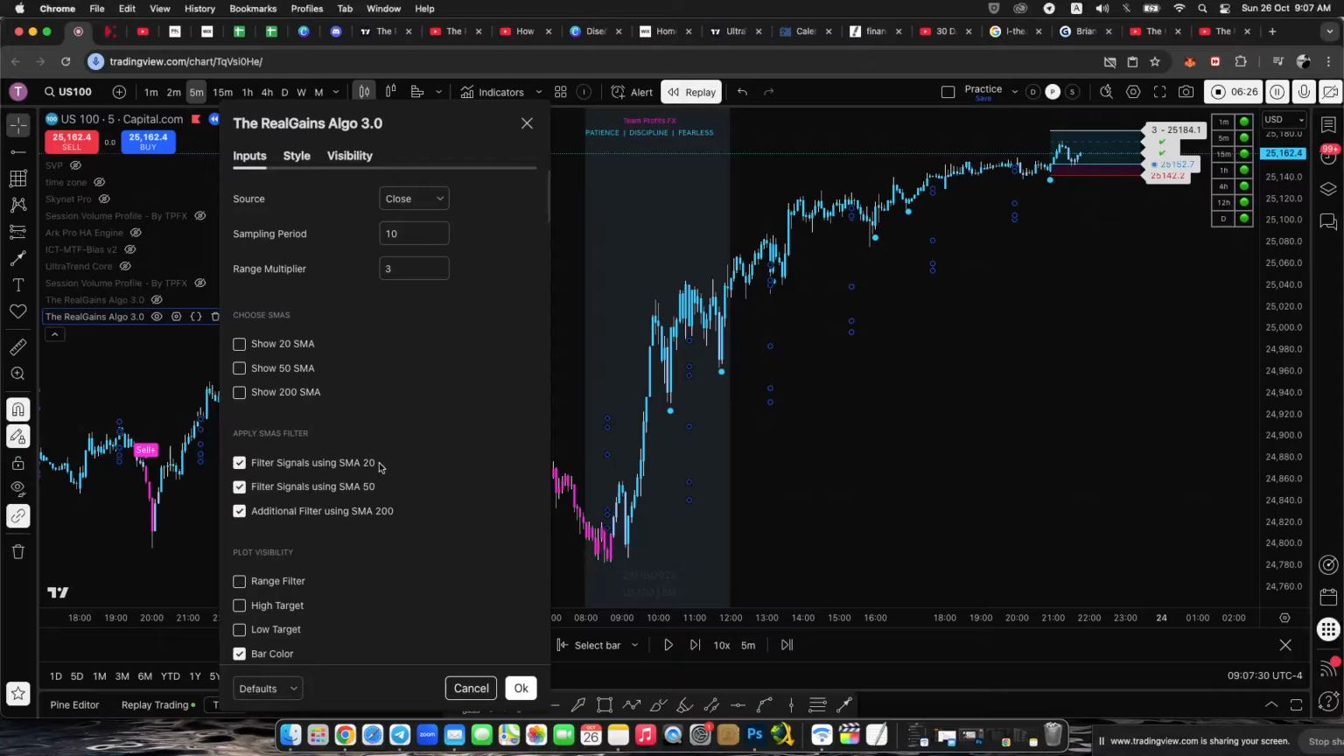The filter is I'm telling the indicator to only give buy signals whenever I'm above the 20, the 50, and the 200. If I disable the 200, I'm only telling the indicator to give me buys whenever I'm above the 50 and above the 20. If I disable this, let's say I only give me buys whenever price is above the 20. So the indicator will only give me buys when the price is above the 20 SMA, right? So this is for visuals, and this is the actual filter.